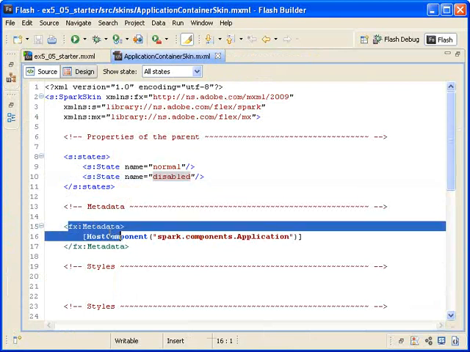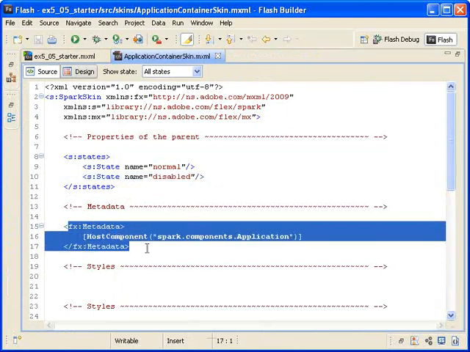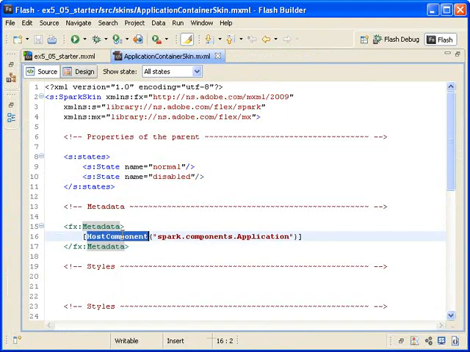Next, you see that I've added a metadata tag block that defines the host component, which is the application class in the spark.components package. You can use the language reference in the Flash Builder help application to find the package for any class. This host component directive tells the skin which component that the skin can be applied to.